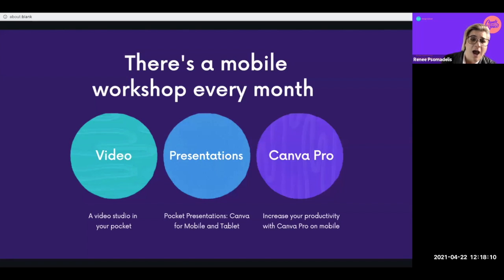You got this. There is also going to be a mobile workshop every single month where we dig a little bit deeper into various things. So with video, obviously massive on mobile, we're going to do a dedicated workshop for that where we'll have people from the video team chatting you through how to use that product on mobile, presentations as well. So we've got a huge library of presentation templates and just ways that you can collaborate and use presentations on your mobile and tablet. And then we've got Canva Pro, which is our subscription product. So that's really around increasing your productivity as well.